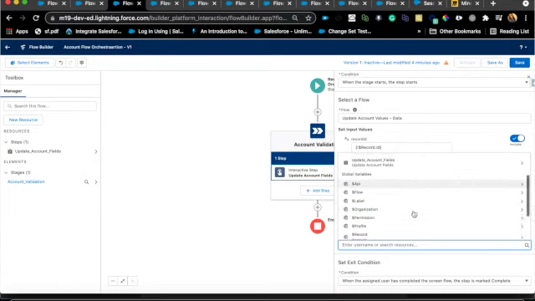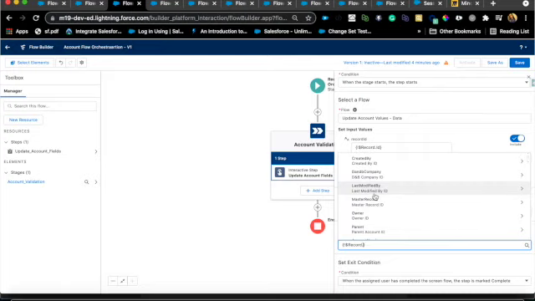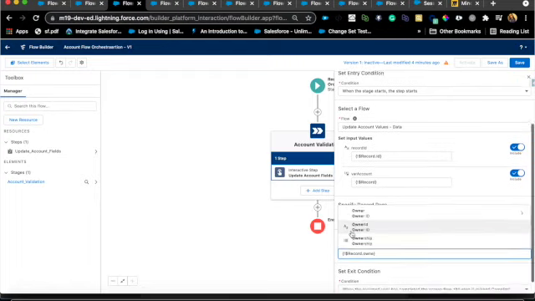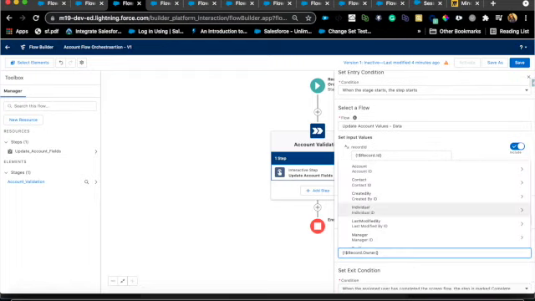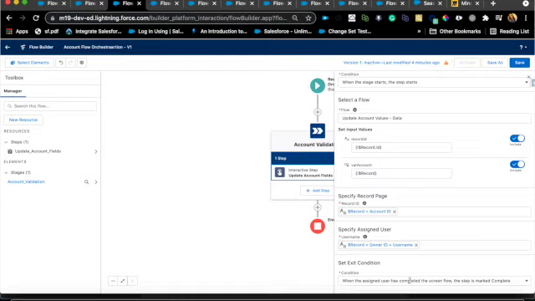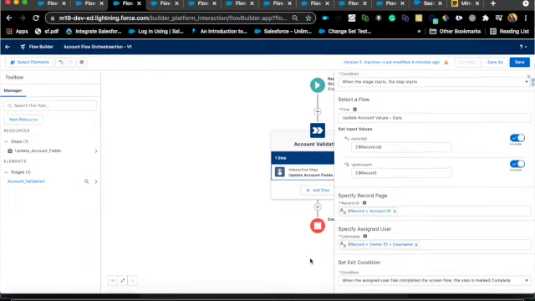So for me, I'm just going to say account.owner ID or owner email. So if I just do owner ID dot username. It has to be username. It's not ID, it's username. I was making that mistake. And then basically when the assigned user has completed the screen flow, this step will be marked as complete.